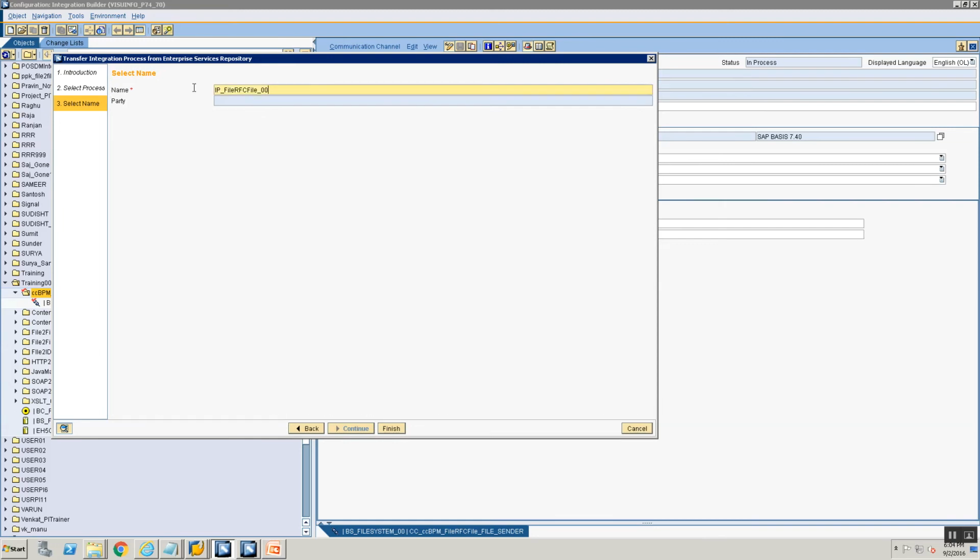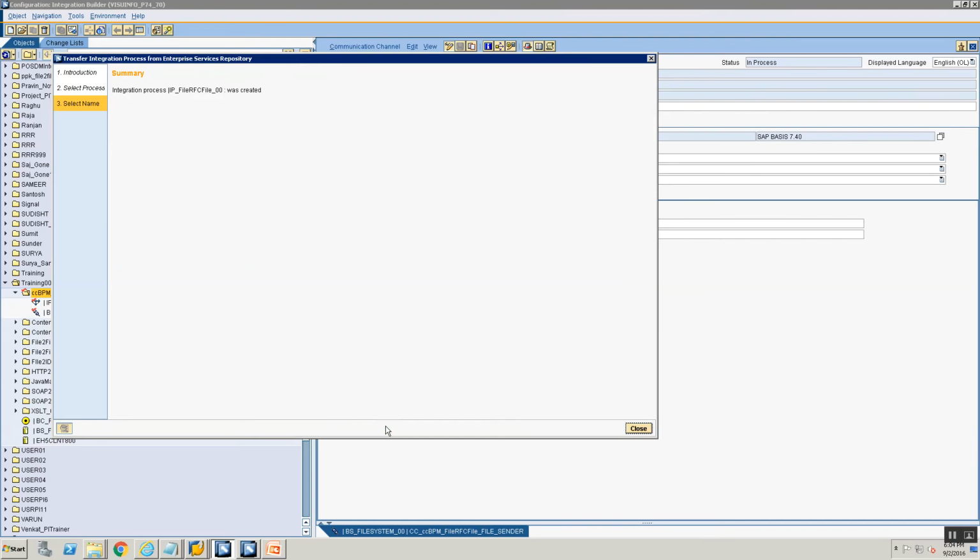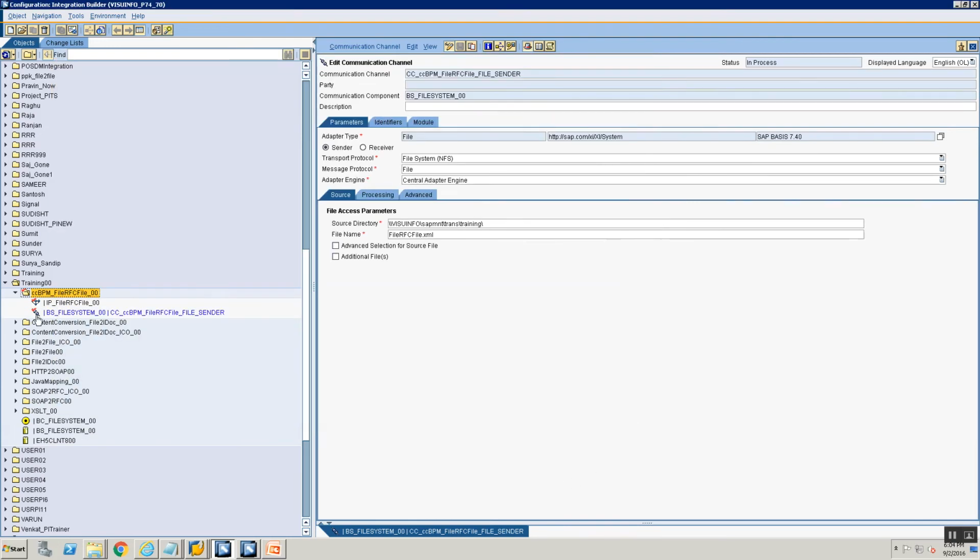It's going to ask a name. I'll let it be the same name and say finish. All right, don't change anything in the screen and say finish. Perfect. And now your ccBPM has been imported. So this is our ccBPM that has been imported into the integration directory.